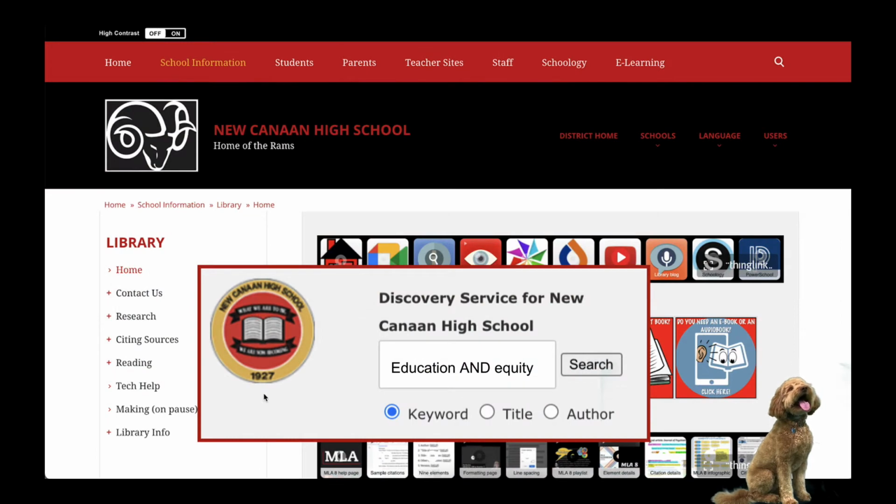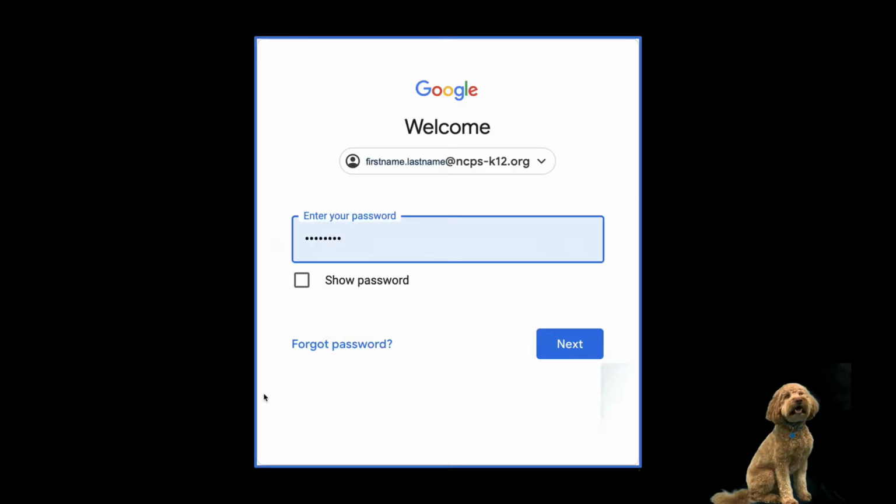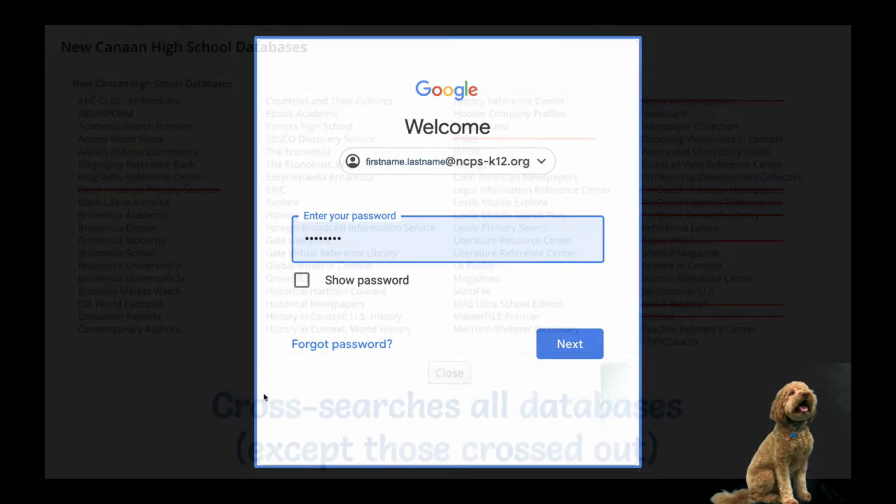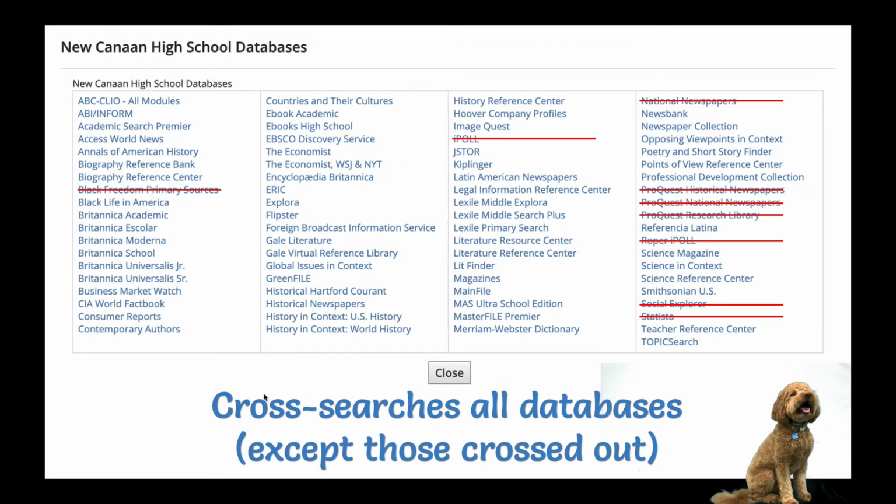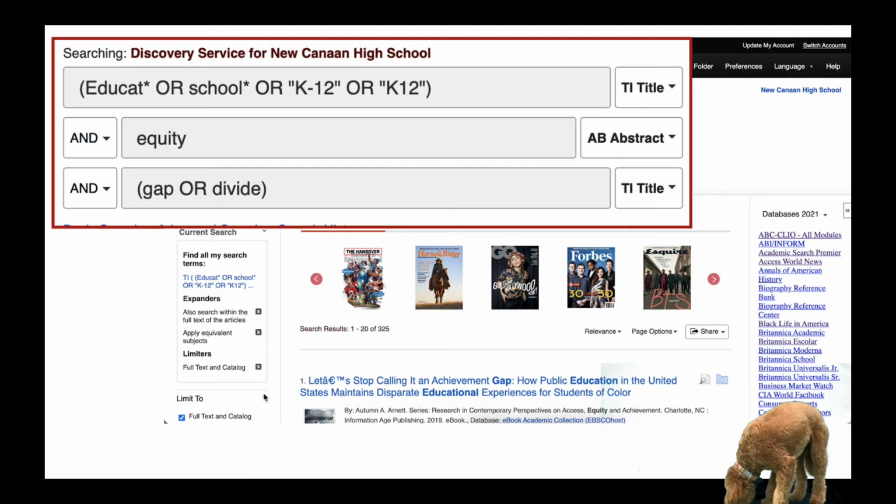The next thing you'll see on our homepage is a search box, and this search box is pretty powerful. Kids can enter any search they want into that box and click either keyword, title, or author and search. Then they'll be asked to log in with their Google. What it does is it cross-searches almost all of our databases except those that are crossed out. Those are the ones that just don't play well with this vendor.